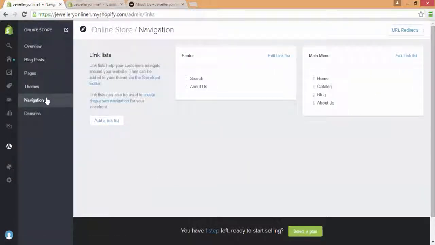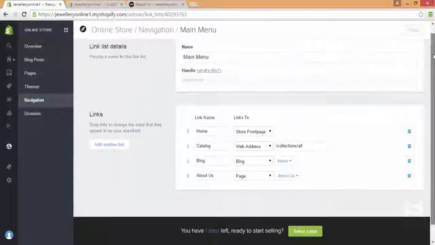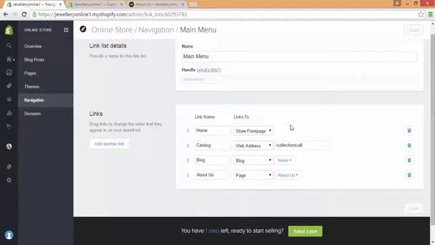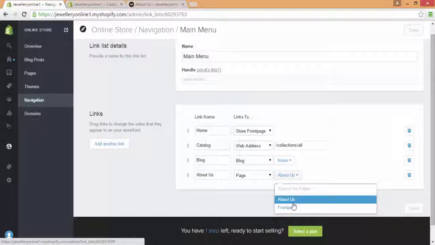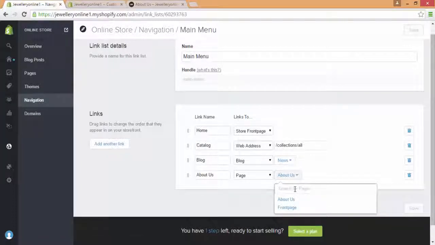So navigation deals with our links on our website, how they're organized on our website, and where they take us to when we click them. So if we click edit link list, we can see that each link links to some sort of page. So home links to store front page. Okay. The catalog links to a specific web address, which is also a page. Blog links to blog. About Us links to page, and that page is the About Us page. Could be the front page, or we could have created a new page and it would link to that.